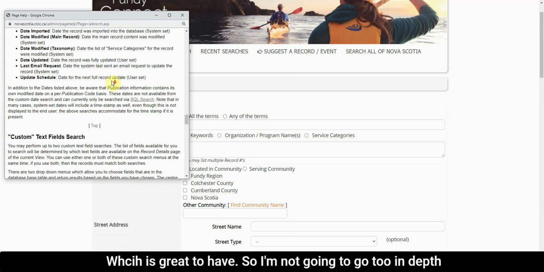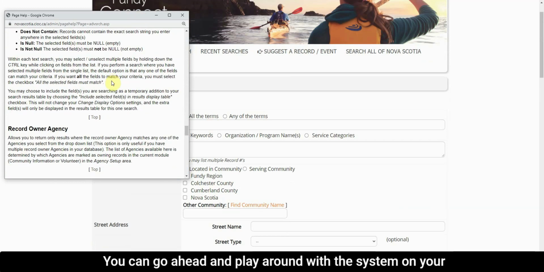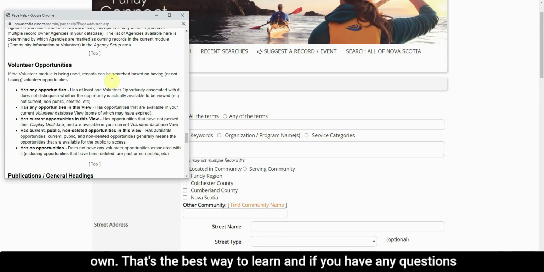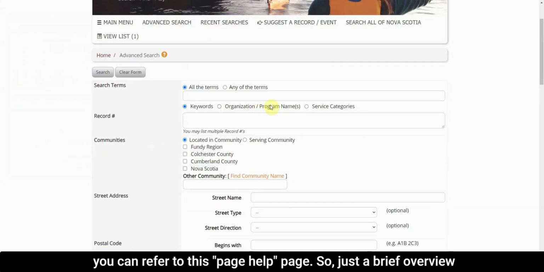So I'm not going to go too in depth about each one. You can go ahead and play around with the system on your own. That's the best way to learn. And if you have any questions, you can refer to this help page. So just a brief overview of it.